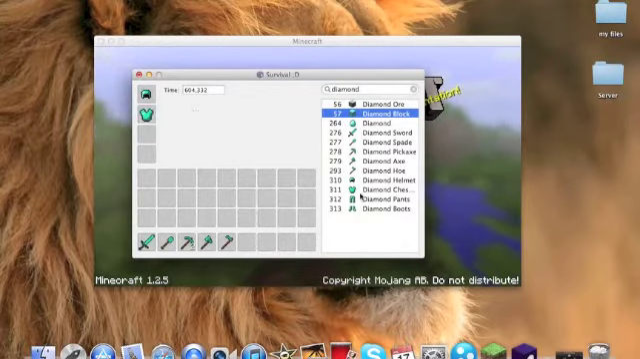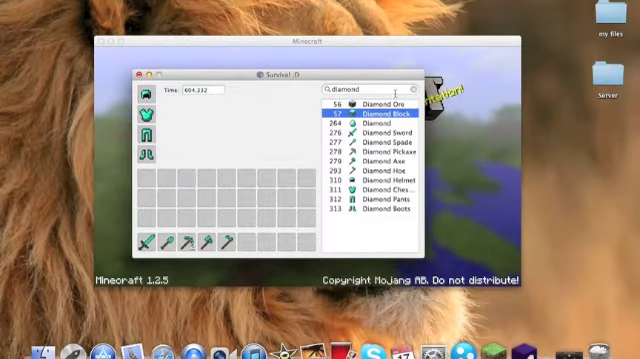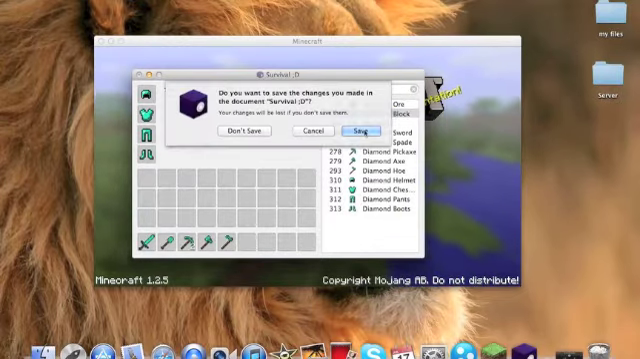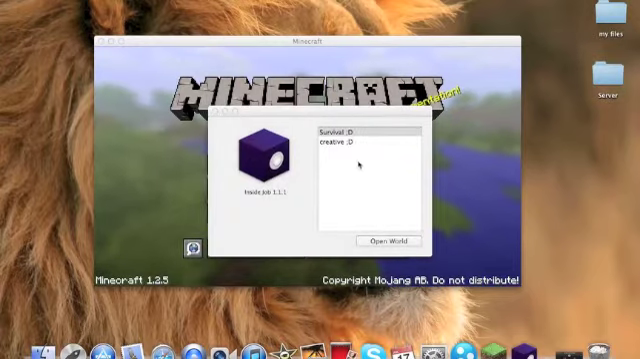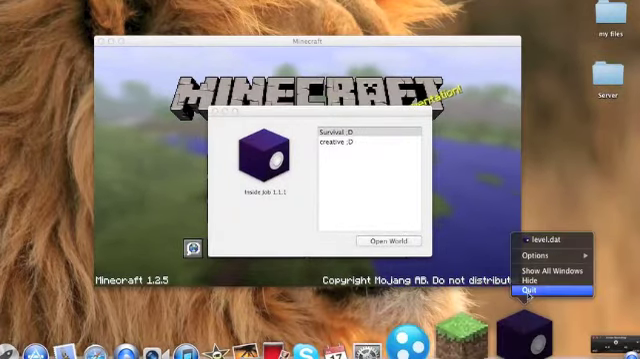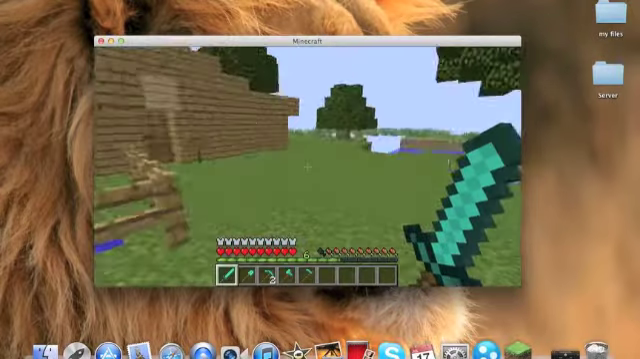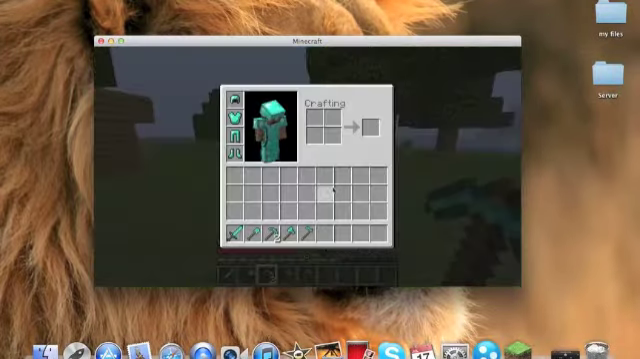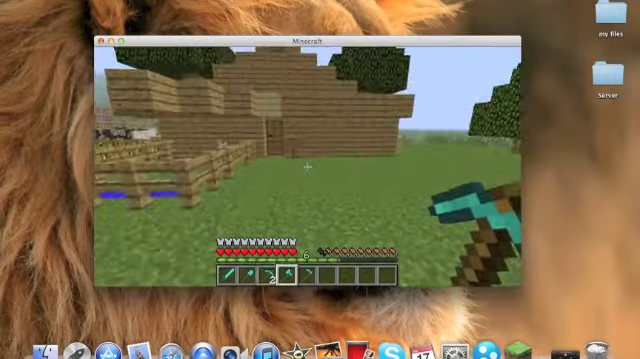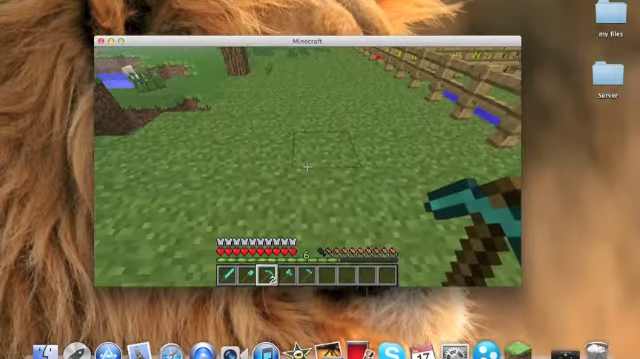And now I'm gonna prove to you guys that it actually works. So yeah, now you gotta save this file, and then quit this thing. And go to your world, and voila, there you go, got everything. See?